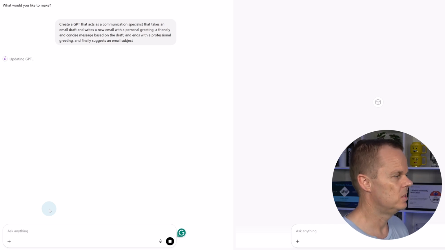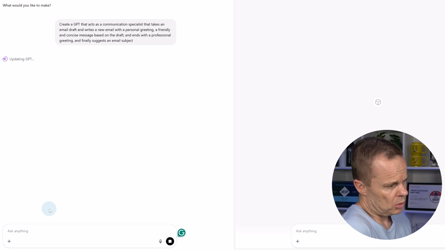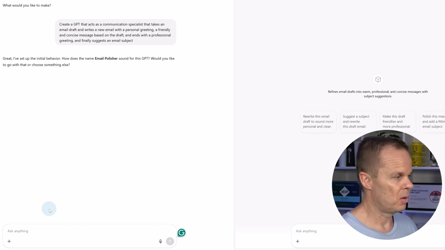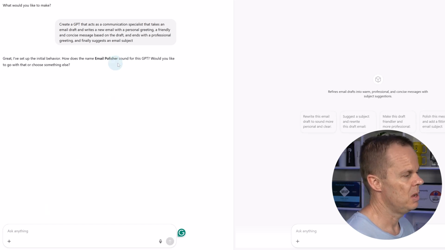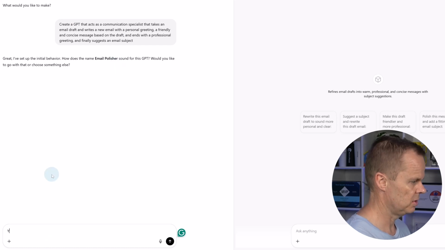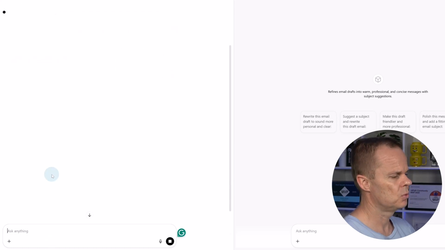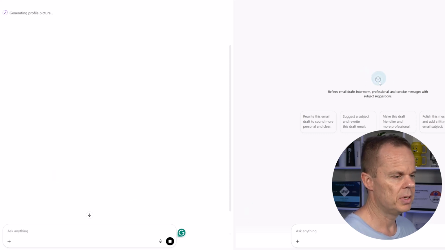Then ChatGPT will update our custom GPT. It will also follow up in a few seconds, probably asking for a name. Email Polisher, is that good? I will say yes, that's a great name. So I simply just follow up with my natural English words. Now it even generates a picture, this little logo that you see over here to the right.